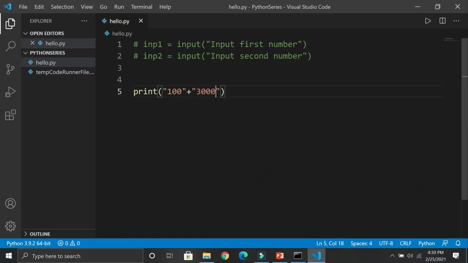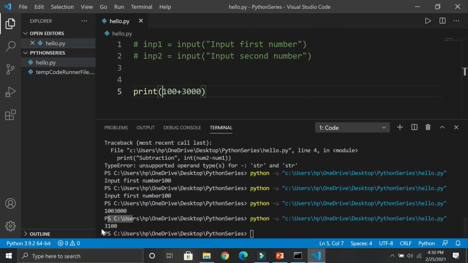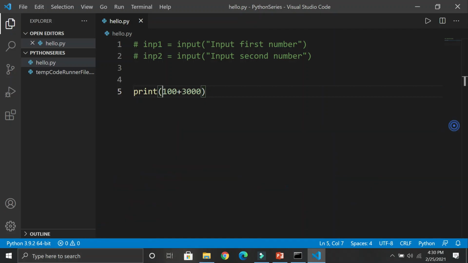To avoid that, we would have to just take out these double quotes or whatever single quotes you have, and now it's a general int. So we just save this, and now we get our desired output. Okay, so now that was out of the way.